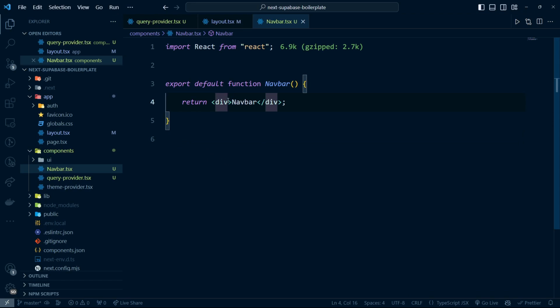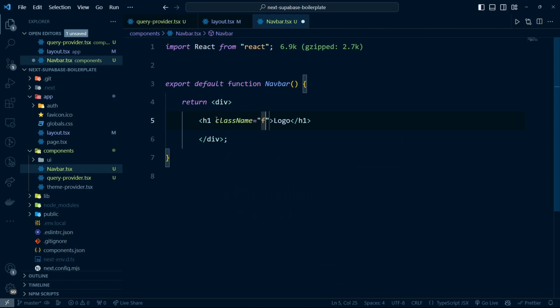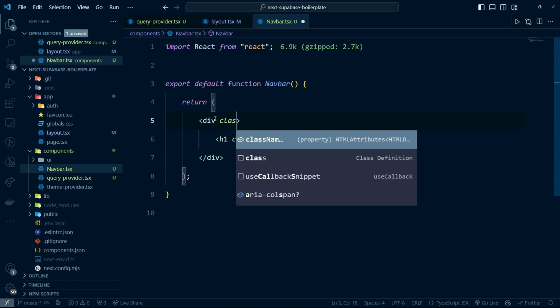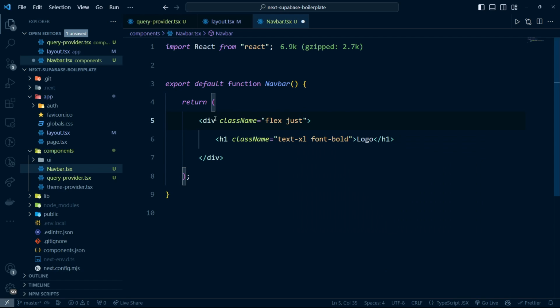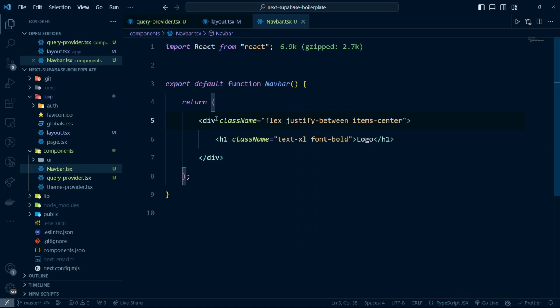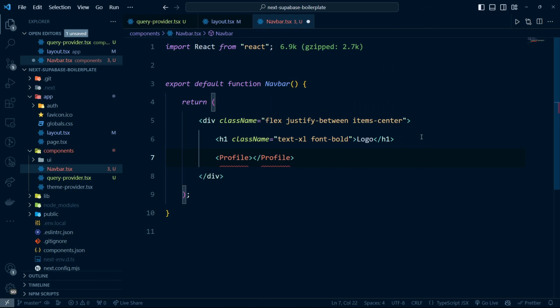So right now, for the NowBar right here, it's real simple. For this one, let's go with the H1 of the NowBar. This will be your logo. I'm going to say logo or your name in here. Let's set the text to XL, and then the font to bold. Then this one is going to be flex, and justify is going to be between, because if you wanted to push this one. And then items center. And on the other side will be another one. It's going to be a profile component. So I'm going to do the profile right here.